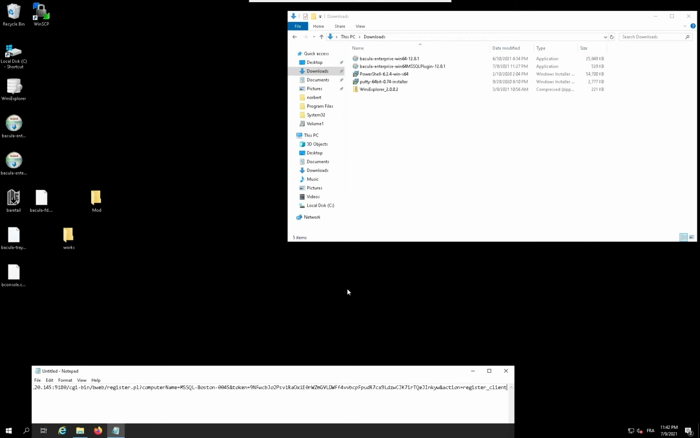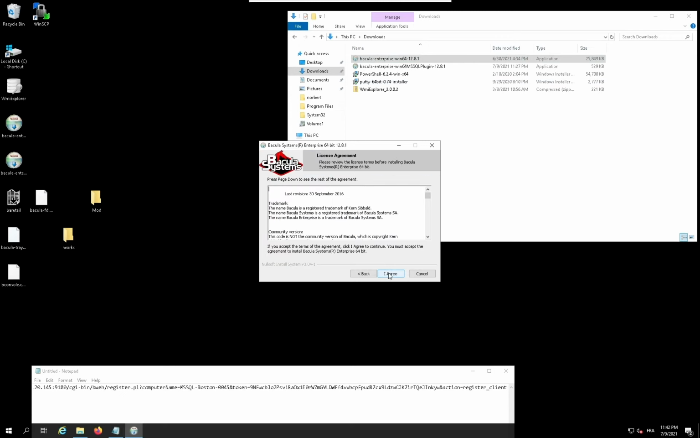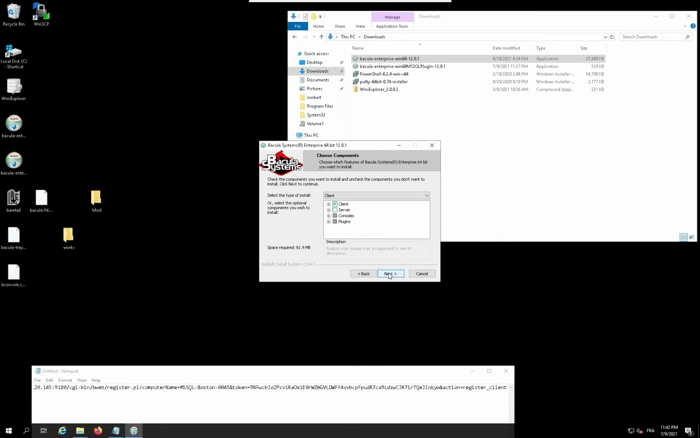We will install the Bacula Enterprise Windows 64 file daemon by double-clicking this installer. It is version 12.8.1. We're going to use all the default values. We will not change anything. Most important is that the registration wizard is ticked here. We can keep all the other default settings. Here we don't need to enter any information as the registration wizard will take care of everything. So now we install everything.